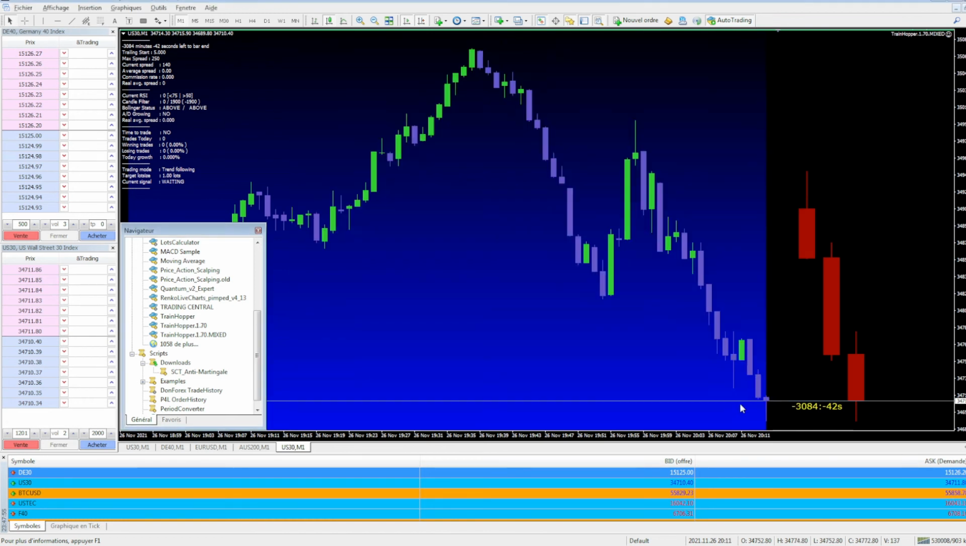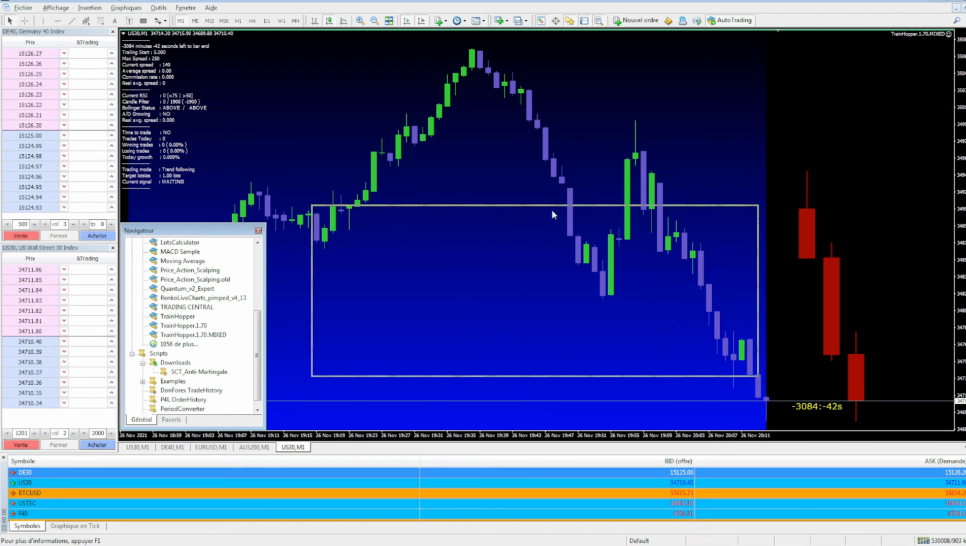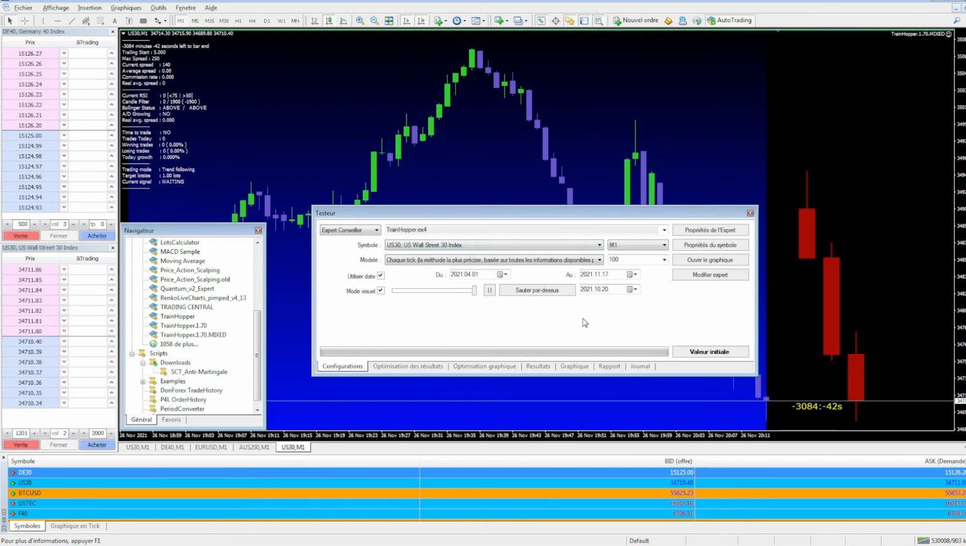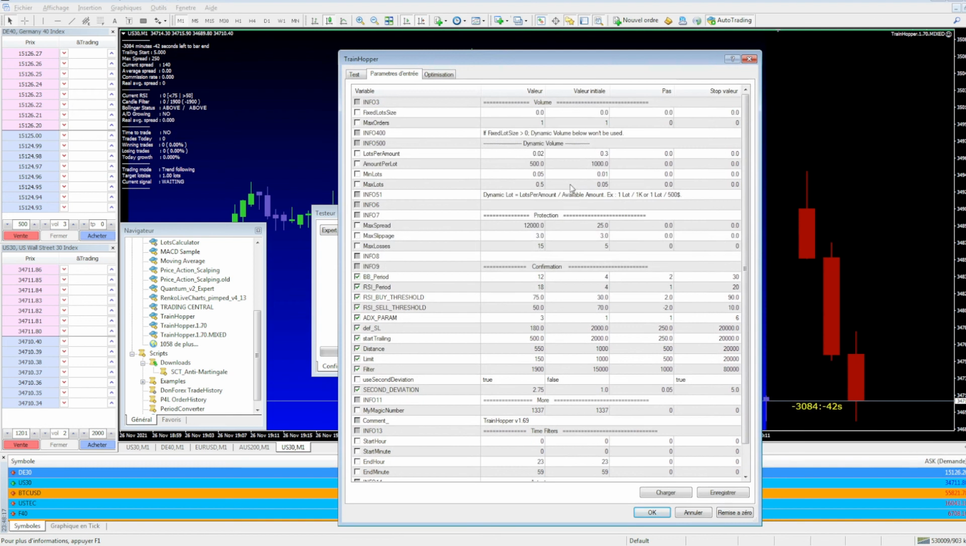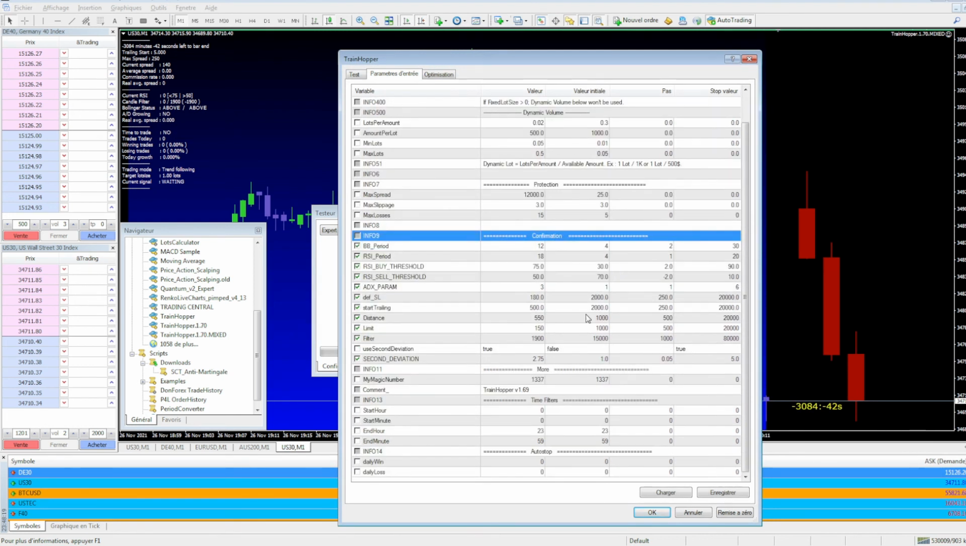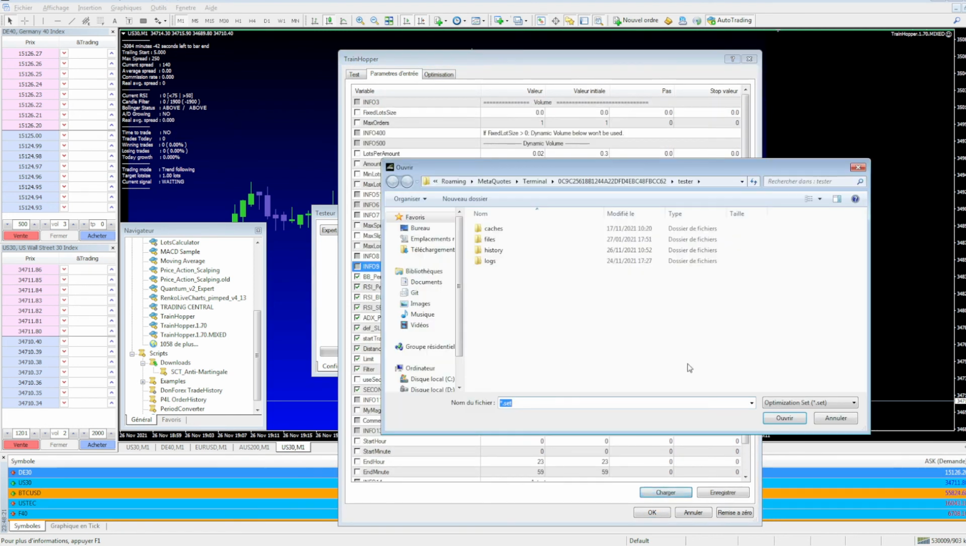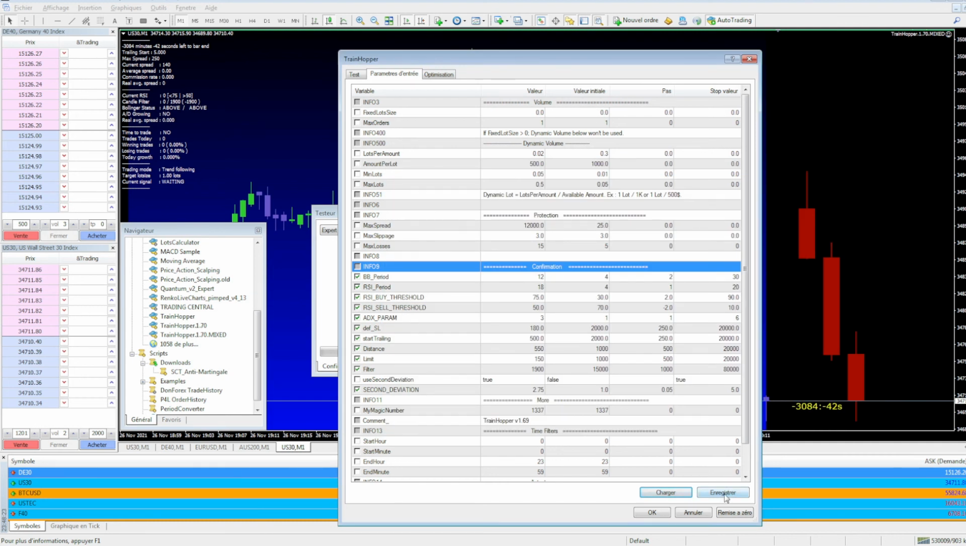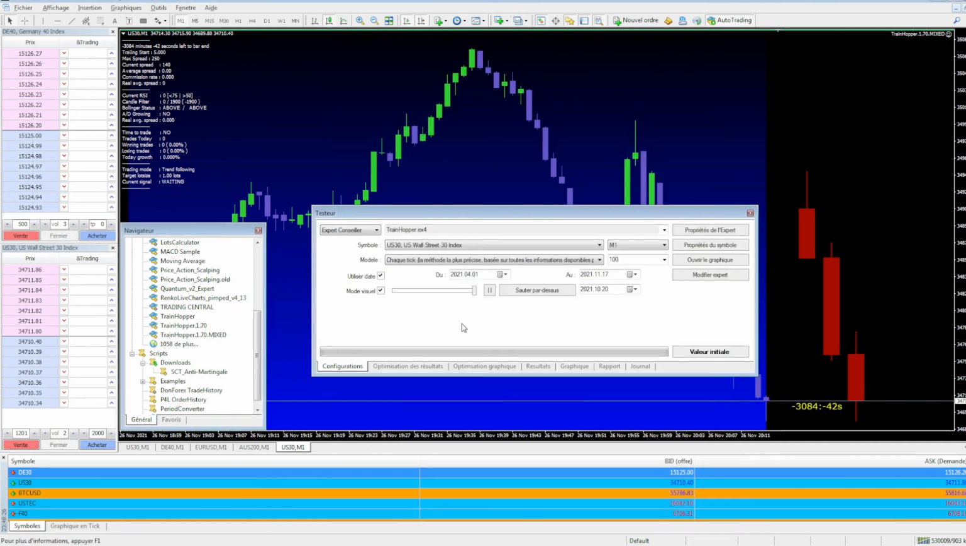Just in case, if you want to make some tests, you have a tester feature on MT4. All you have to do is select this side, select the right EA, and then set properties. You'll find basically the same settings as before, and you may just load another file if you want, or just save them, but that's it. That's all you have to do.